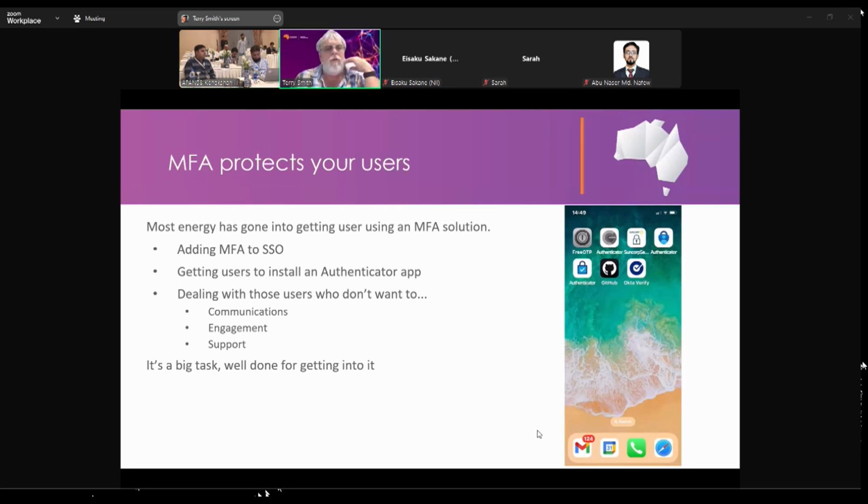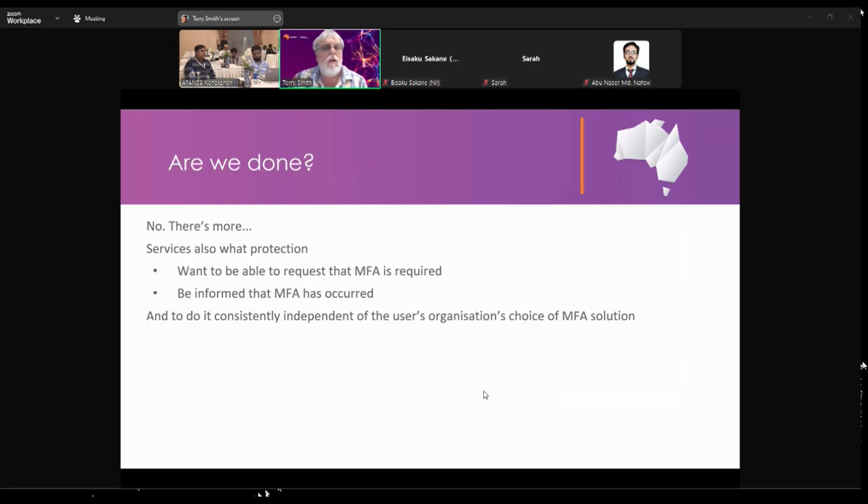Okay, so for most of our universities, the biggest job is to actually get it done. And most of our universities are either all the way there or very close to getting there with rolling out their multi-factor authentication. So are we done yet? No, there's more.